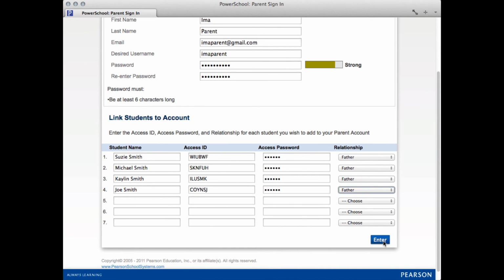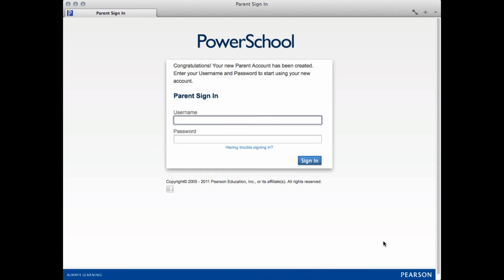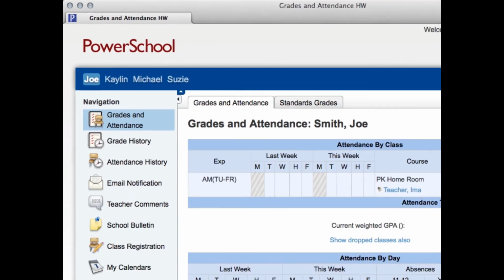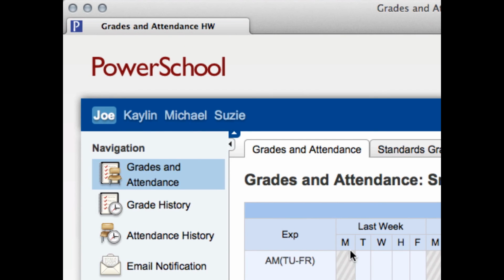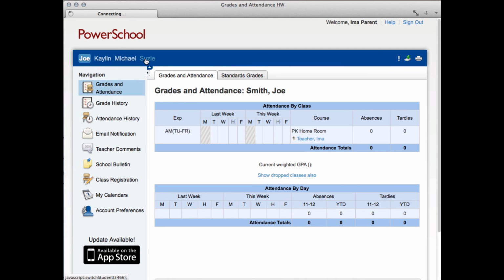Once you've entered all of your information, click the Enter button. Assuming all the information you've entered is valid, you will be taken back to the login screen, where you can then log in using your new account. Once you have logged in, you'll see the names of each student that you have access to. Click on any name to see that student's information.